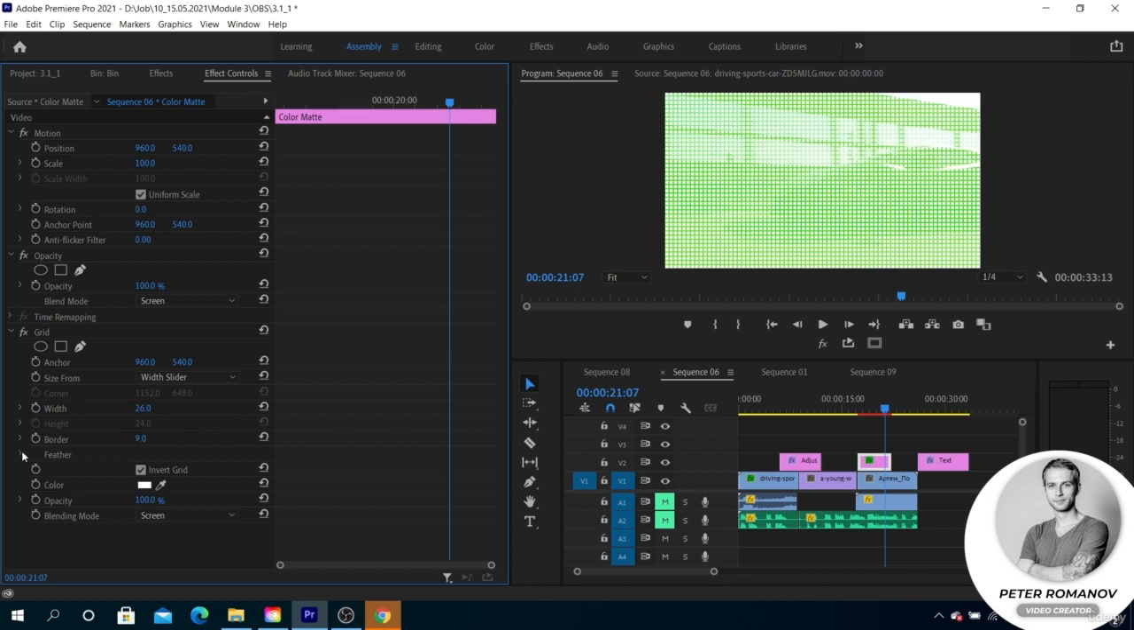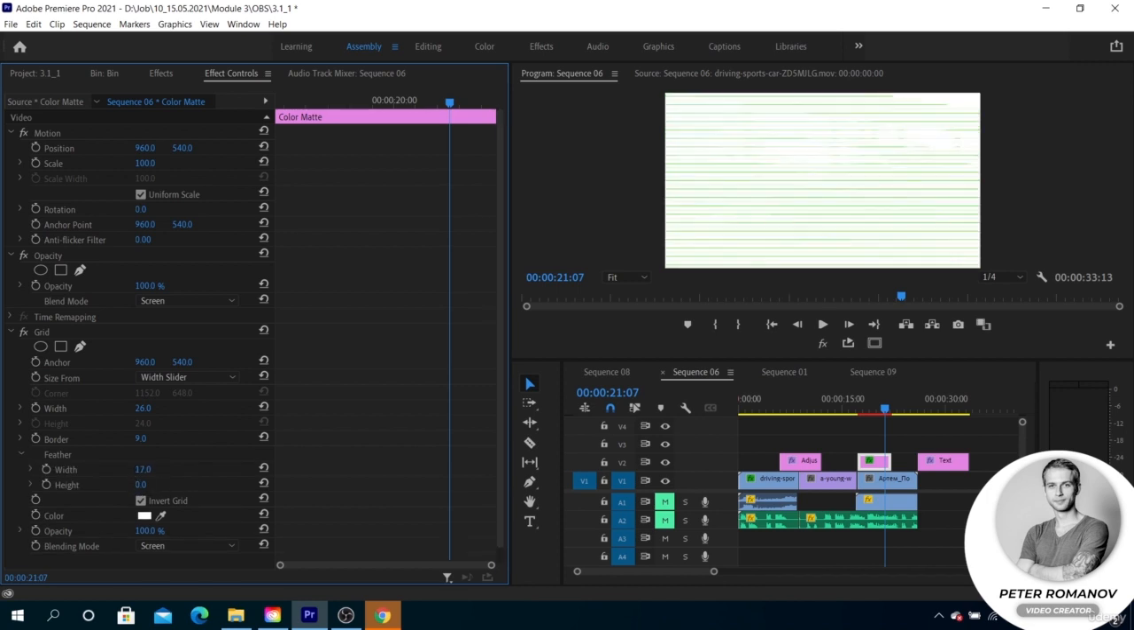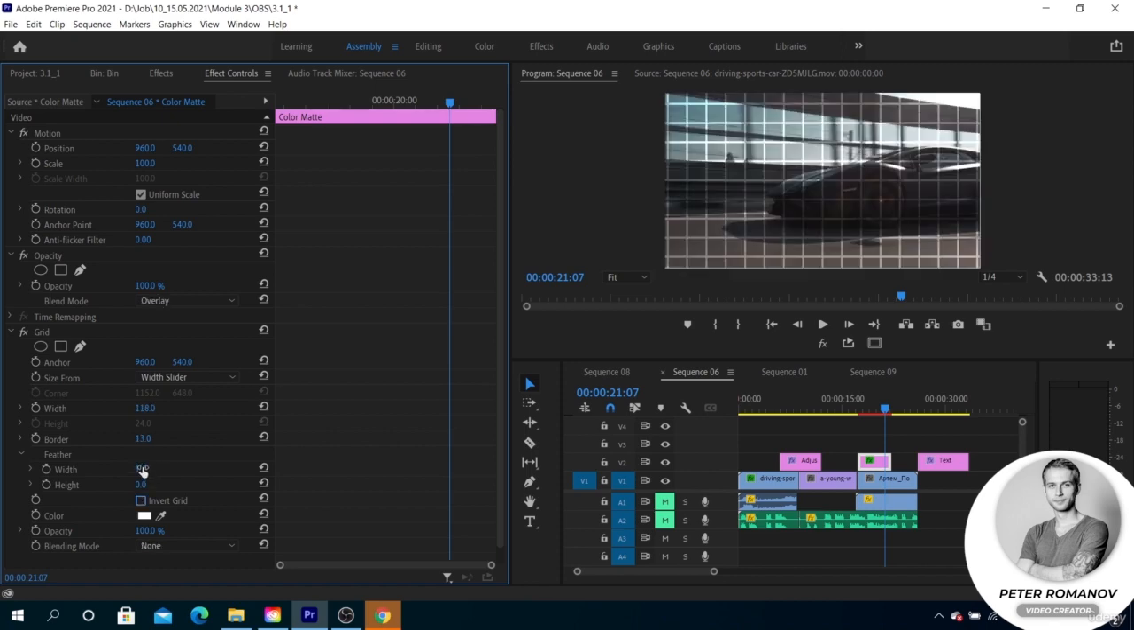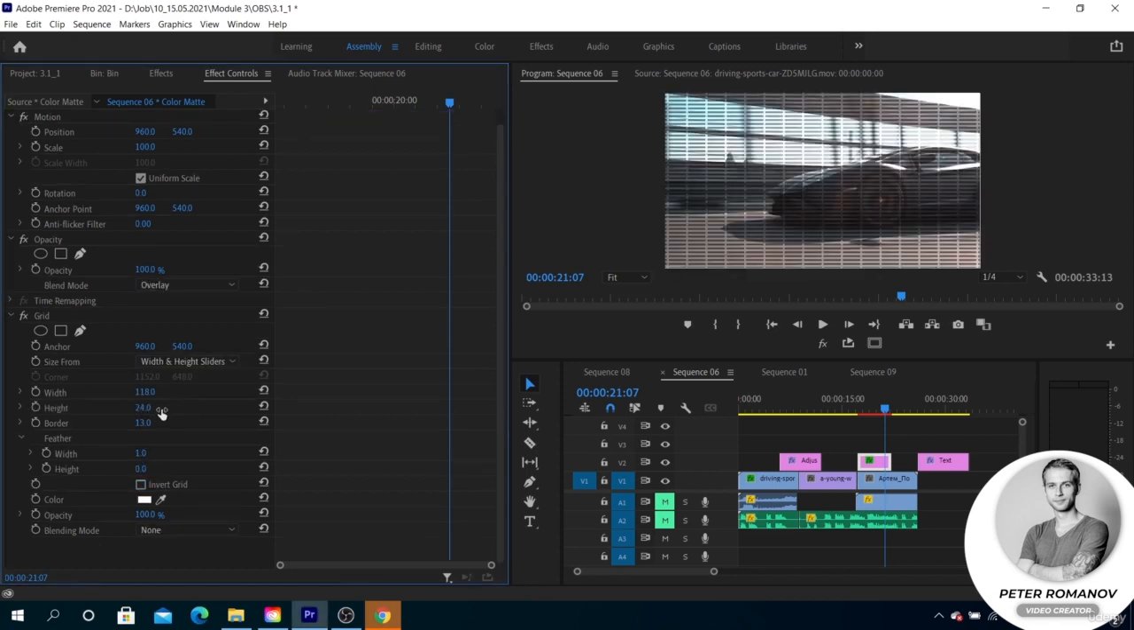Although this effect can also be stretched horizontally, we will change size form to width and height sliders, increase the width to 230 and decrease the length to 7. If we edit animation, we will simulate interference.